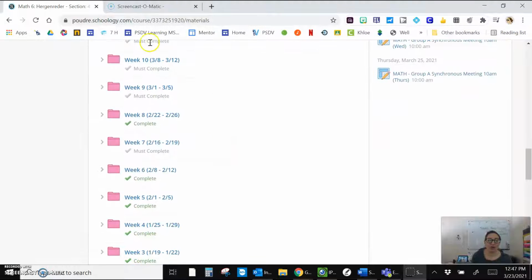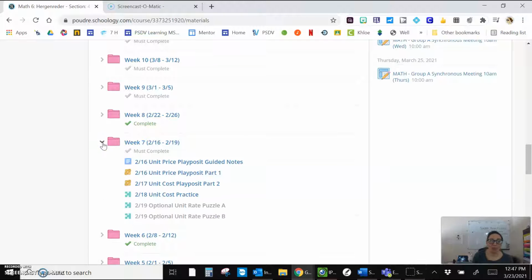Now, if a week is completed, it has a green check mark. If it is not completed, you can open up to see what things still need to be done. So this is completed, this is completed. All of these things are completed. What hasn't been completed is the last blue thing, because if something's grayed out, it means the thing above it is not completed.